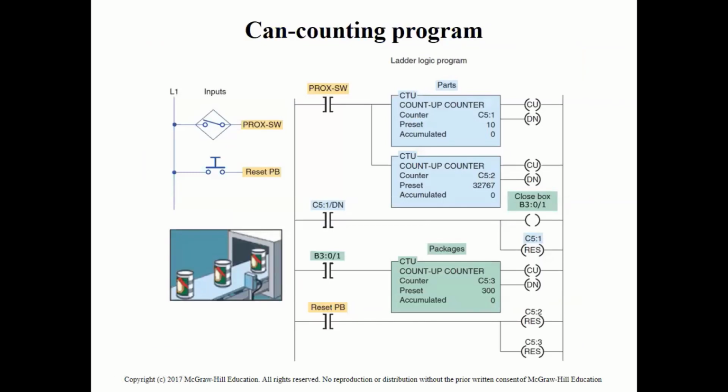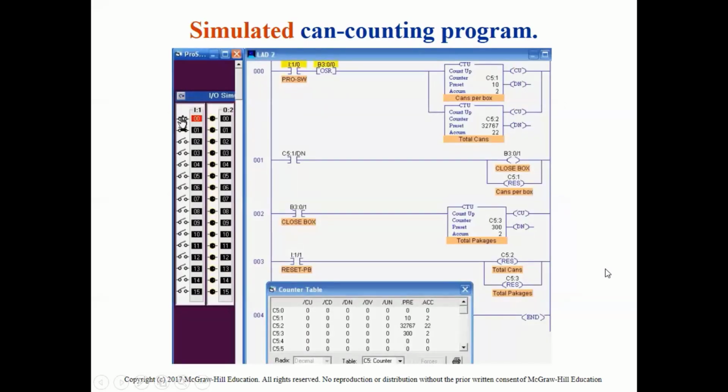All right, can counting. So here's a can counting operation. We have a proximity switch, a reset switch, a count up, and a count down. And then we have the done bit, which is enabling closing the packs, which is also in parallel with a reset instruction. And then we have the count up counter for the packages themselves with a preset, which is again manually established. That's going to be a while, 300, we're not going to wait. But that's a simulated can counting operation.